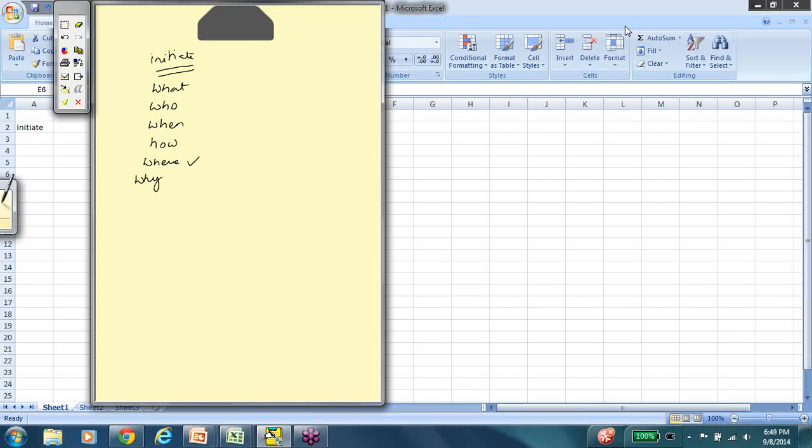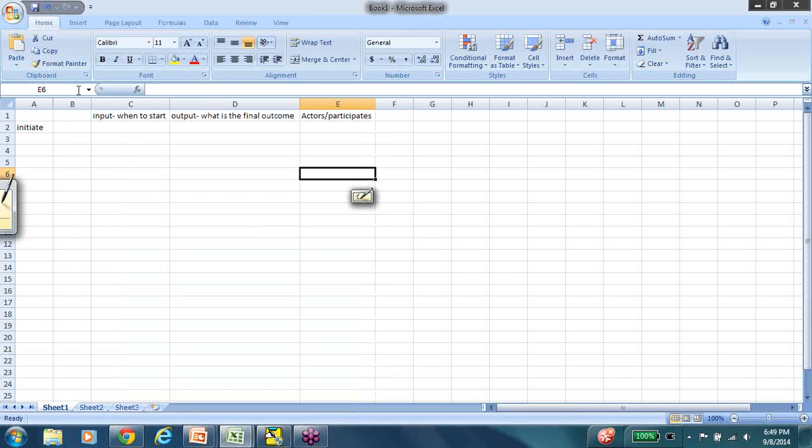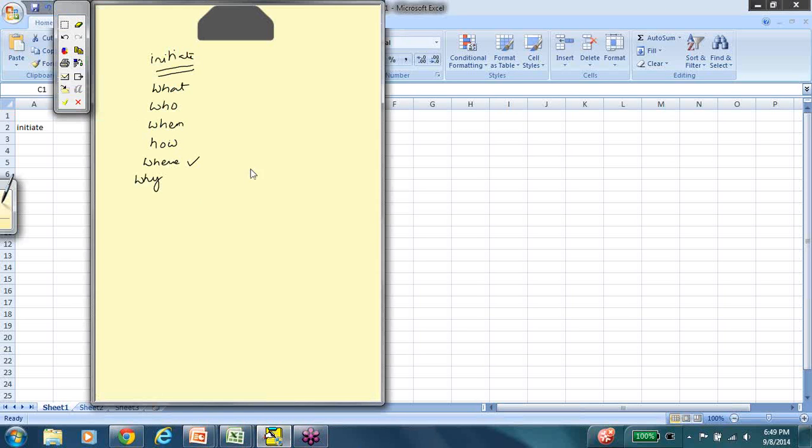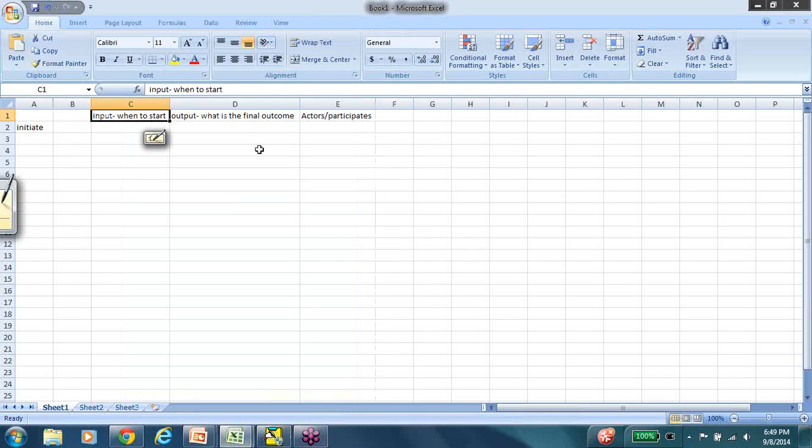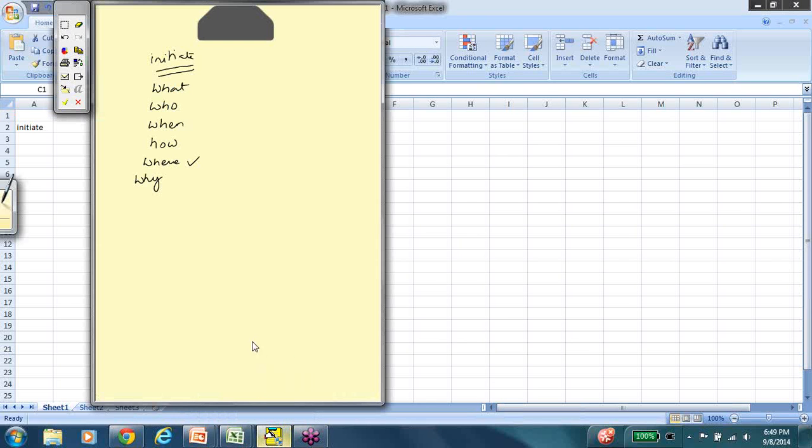So again, the way we word these might be different. For example, we are talking about input, when to start. So that is, we are answering the when question. What is the output? Of course, we'll discuss that later. So in the output and when we're discussing what, all of these question words are going to get answered. So this is a great way to learn any process.